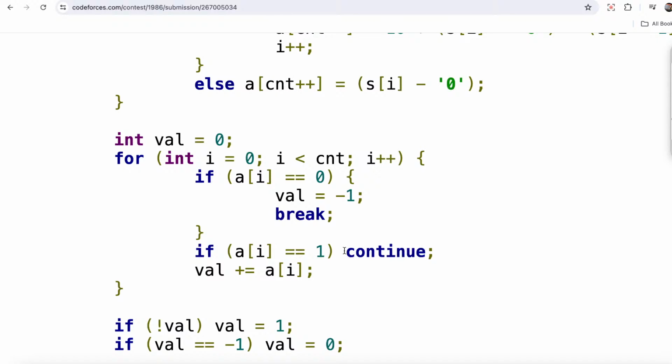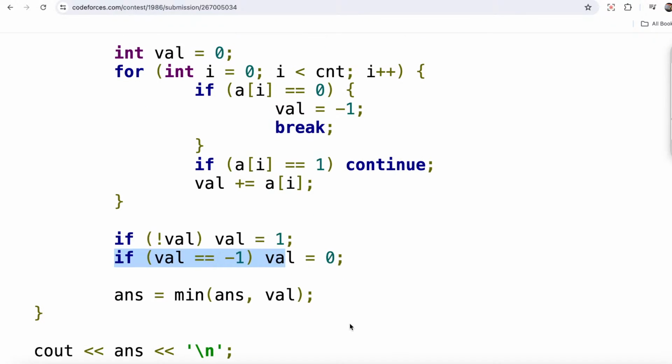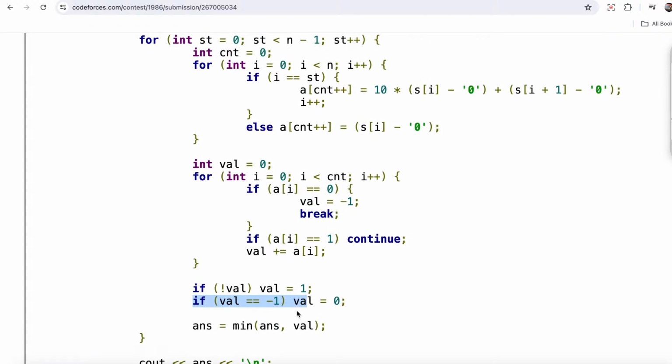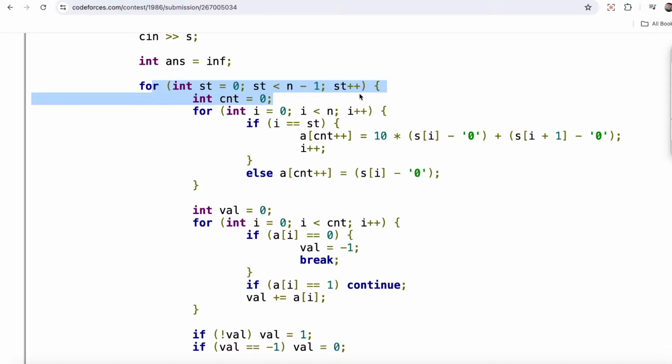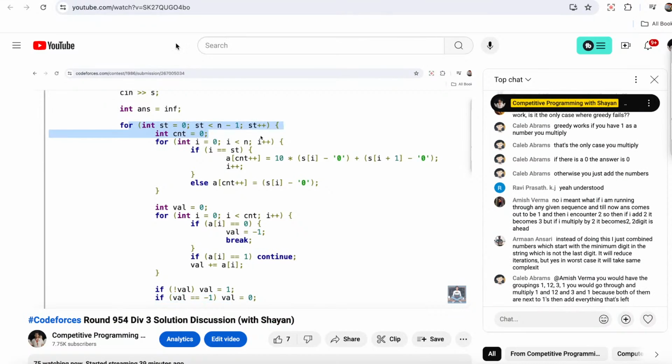If a of i was equal to 1, ignore it, continue, otherwise add a i to val. At the end, if val was 0, then I should make val equal to 1, because it means that first of all we didn't have any 0 and also we didn't have anything greater than 1. So all the numbers were 1. So the answer is going to be 1. If val was equal to minus 1, it means that we had a 0, so the val should be 0. And at the end we have this val. It's enough to say that ans is equal to minimum of ans and val, because for each of these starts, we need to find this val and find the minimum value of ans for that.